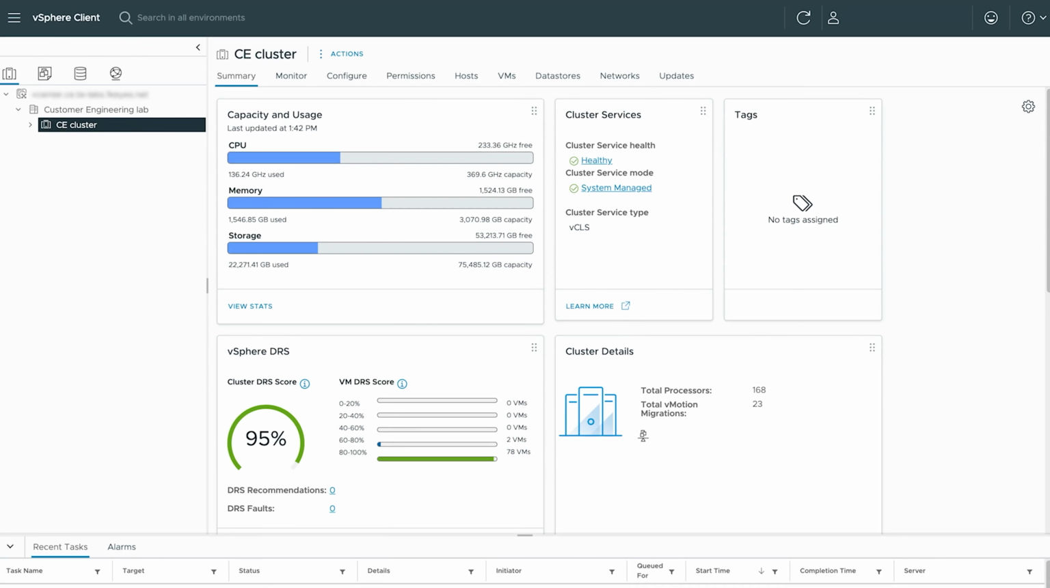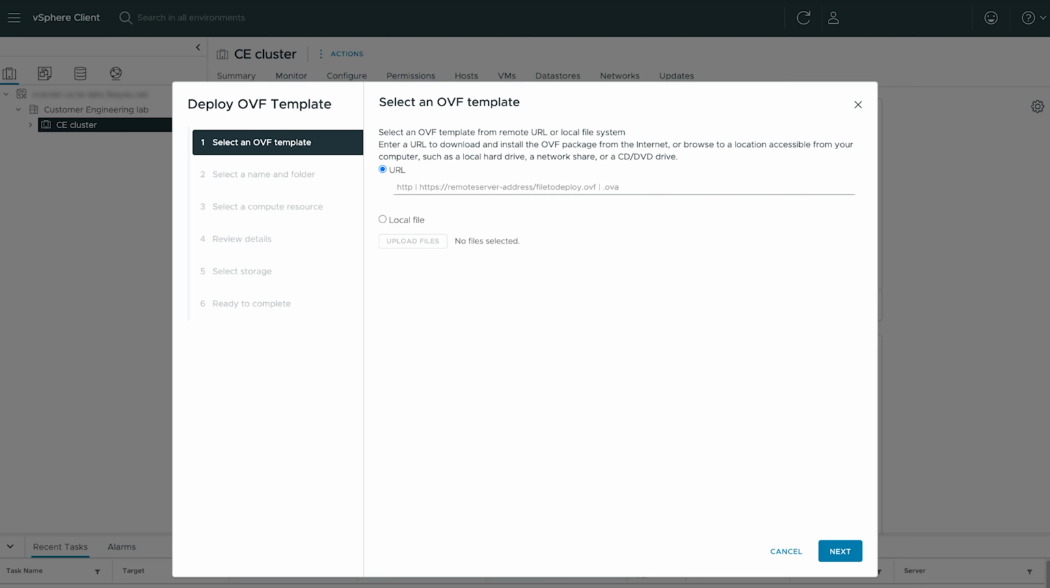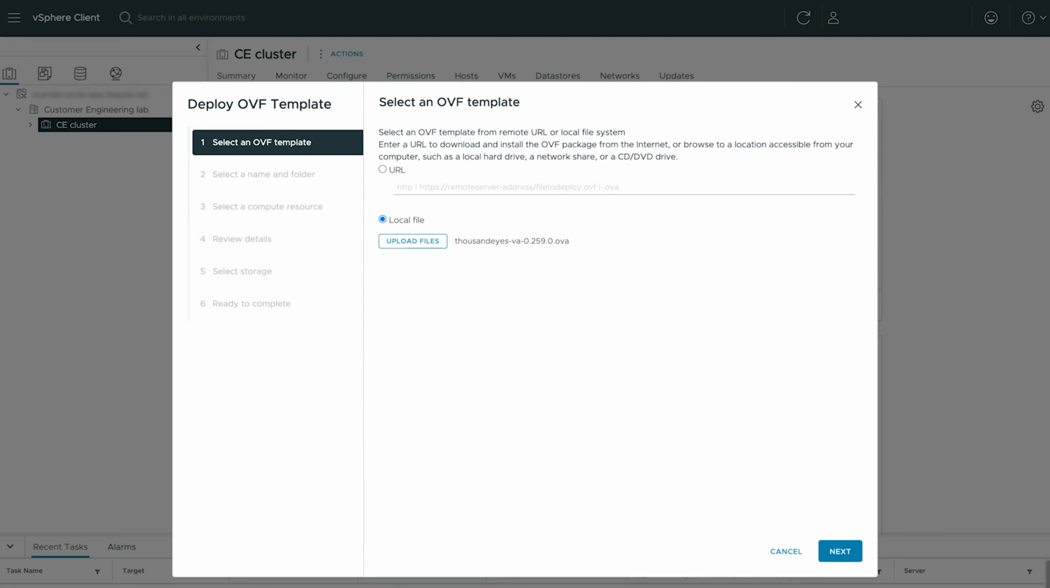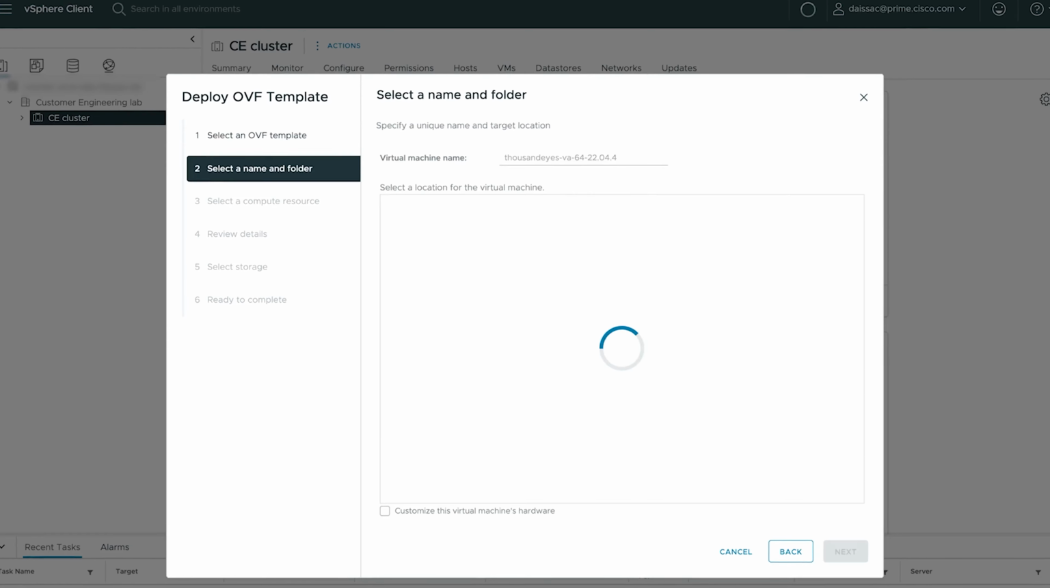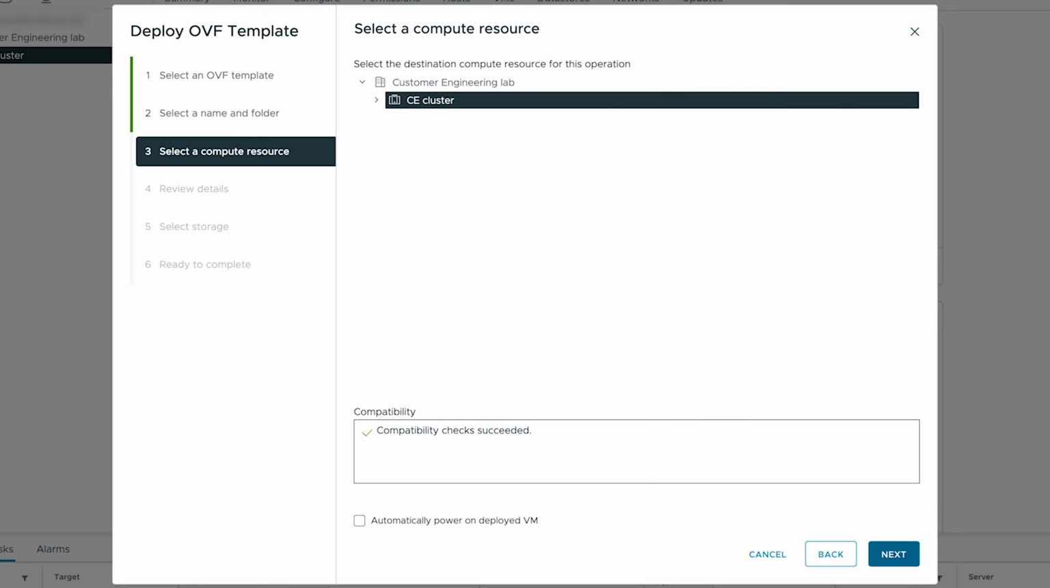Once the file is downloaded, log into vSphere Client. Right-click on your data center, cluster, or ESXi host and select Deploy OVF Template. Choose Local File, then browse and select the ThousandEyes OVA you just downloaded. Click Next. Update the name to be unique and select the target location. Select the ESXi host or cluster where you want the enterprise agent to run.